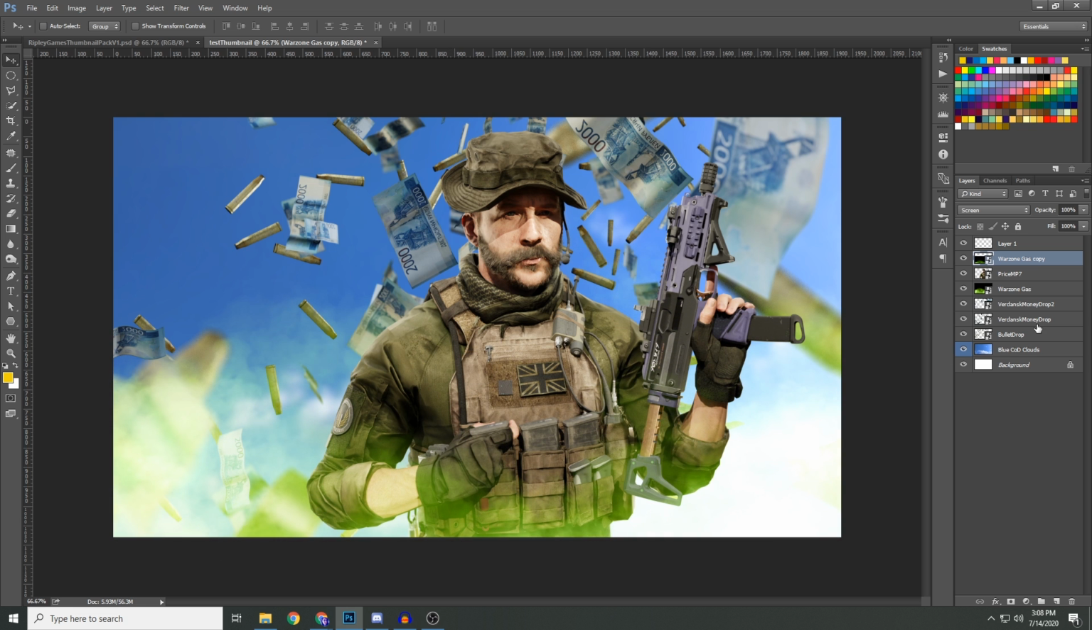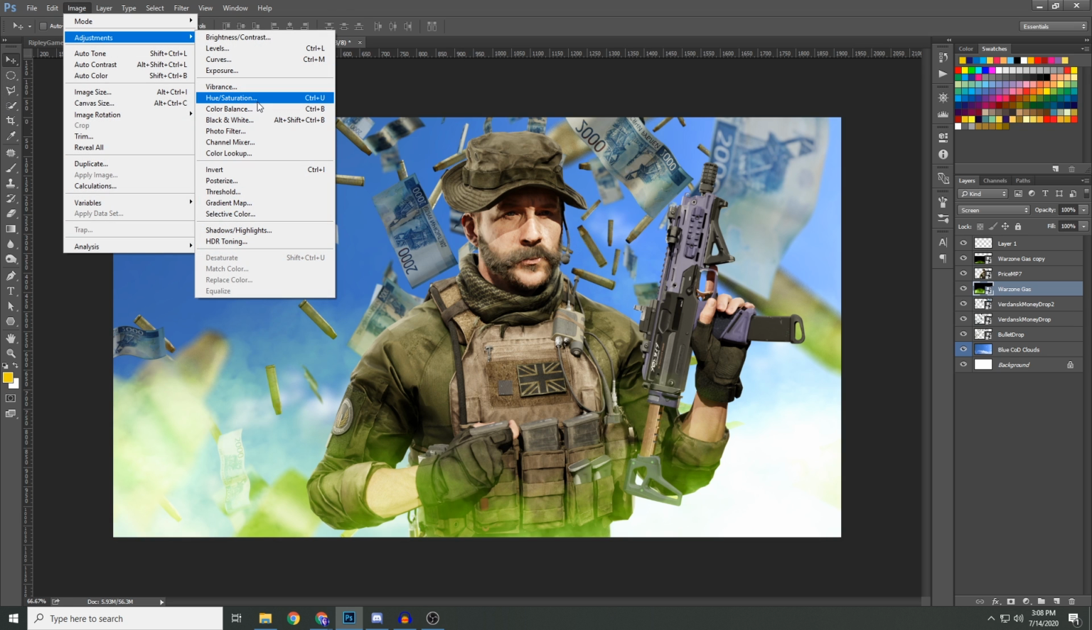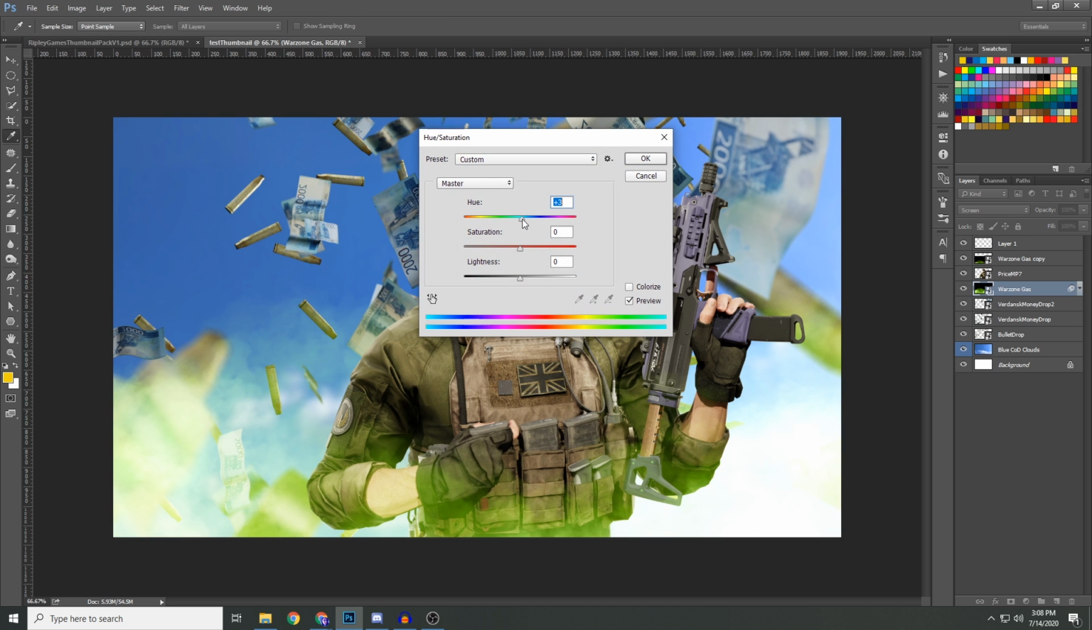Now you can change the color of this Warzone gas. So you can go ahead and select whichever one you want to change. I'm going to do the background one. And you can go to Image, Adjustments, Hue/Saturation. And you can just play with the slider there to make it whatever color you want. I just want it to be a little bit more blue because it's affected by the clouds. That's fine for me, so you can see the difference there. Adds a little bit more depth.